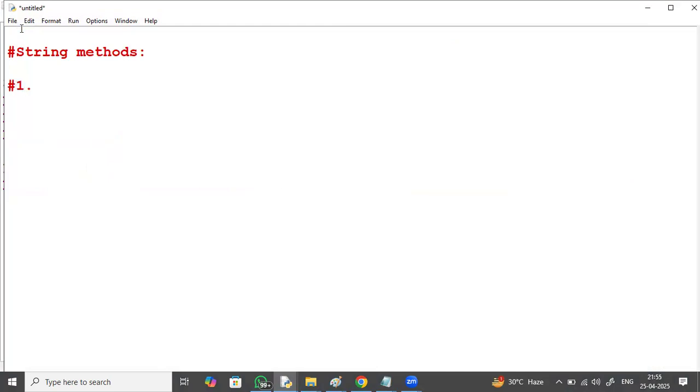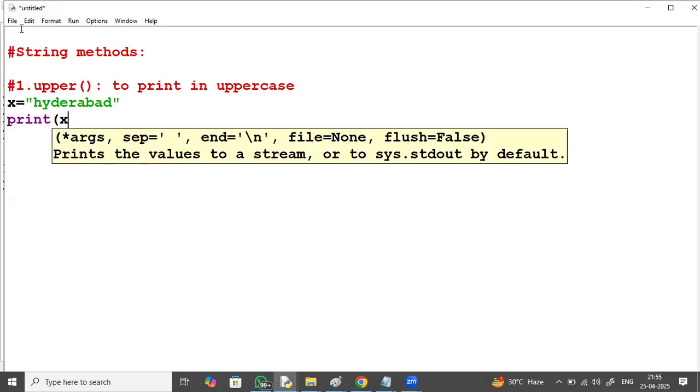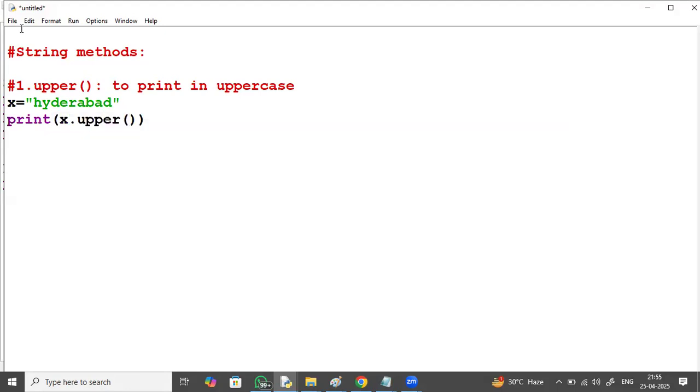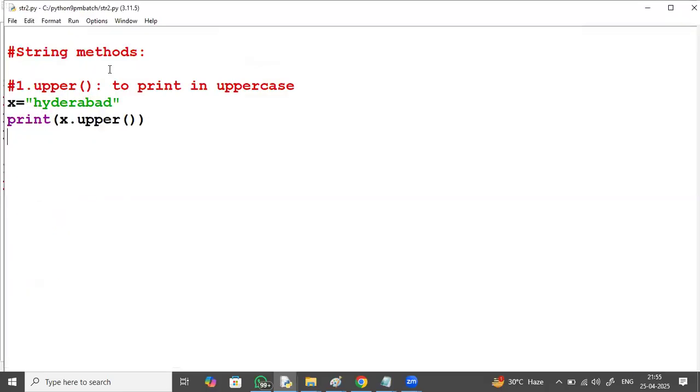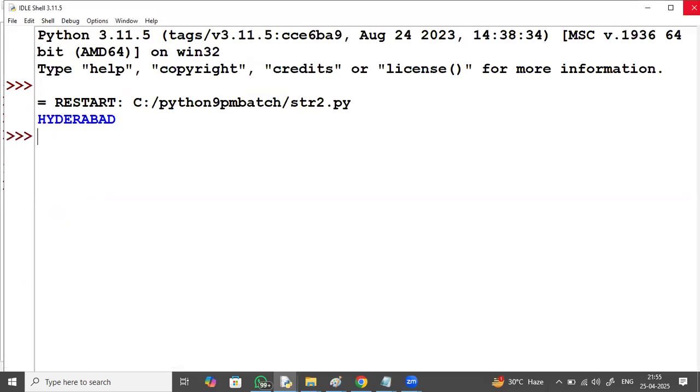For example, upper, to print in uppercase. X equal to Hyderabad, print x dot upper. Printing everything in the uppercase, whether a single word or a line or a paragraph in uppercase.